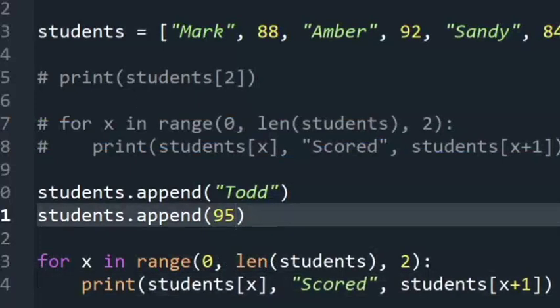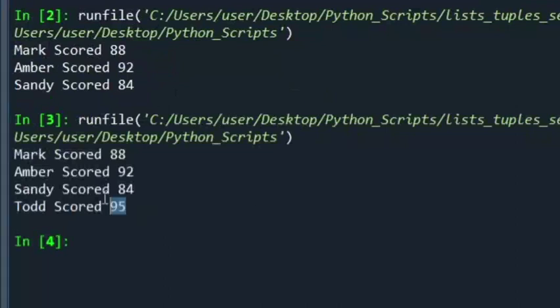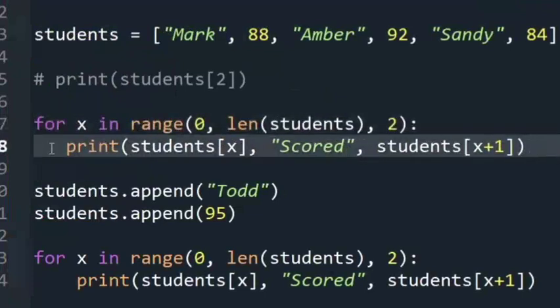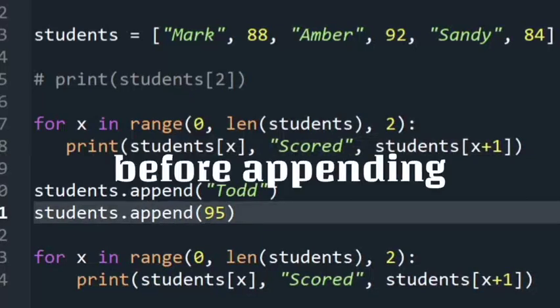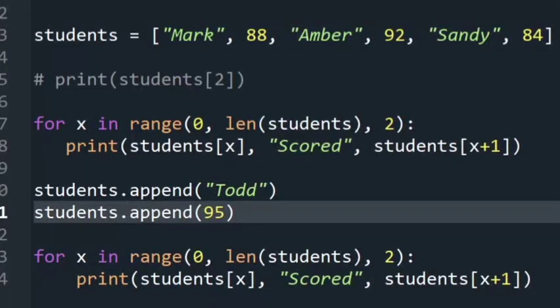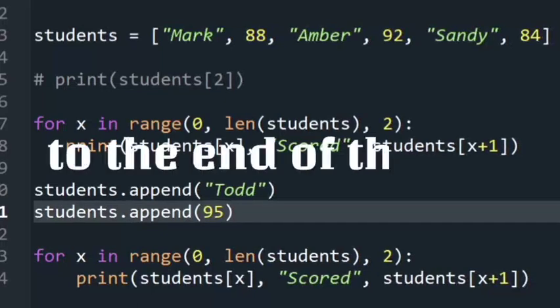Okay, so let us see what happens. Here you can see Todd is present. If I uncomment these also, it will show me the list before appending anything or after appending. So that is about how we will be appending to the end of the list. Remember, every time we append something, we will be appending to the end of the list.